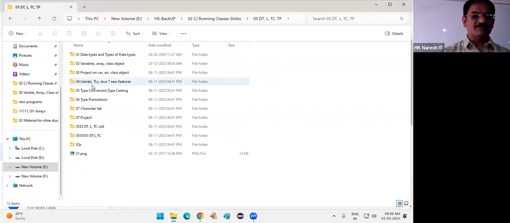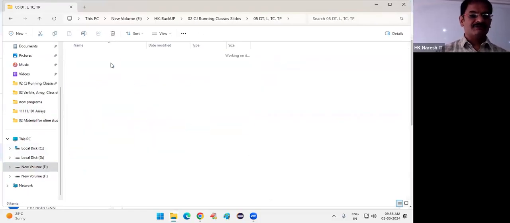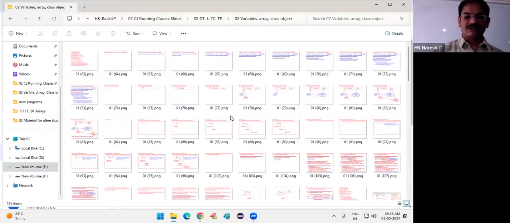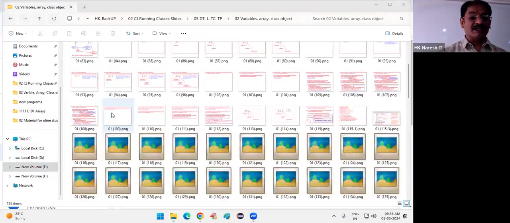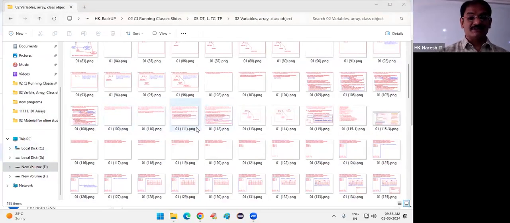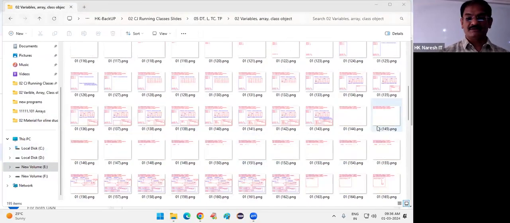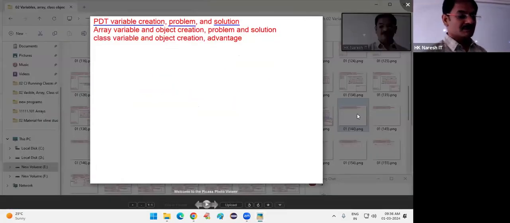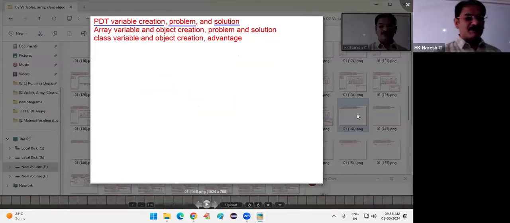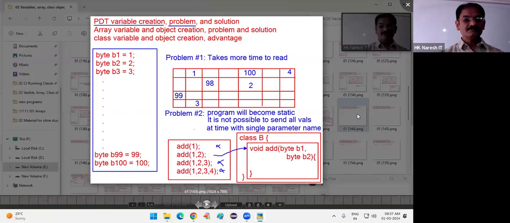Today's class is very important, as I told you. By the end of today's class and tomorrow's class, object-oriented programming, 90% will be completed. I mean, 70% will be completed. Now look here. What are you trying to understand? Primitive variable creation, problem, solution. Array variable, object creation, problem, solution. Class variable, class object, advantages. First one.